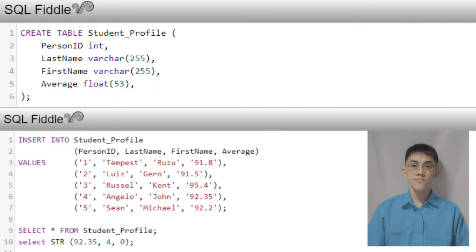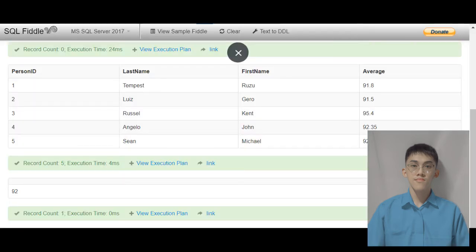For the str function, this converts a numeric value to a character value. So, ang syntax nito is str, float expression, the length, and the decimal. That's the syntax. So, the float expression is a numeric expression. This is your number. Okay, this is your number with a decimal point.